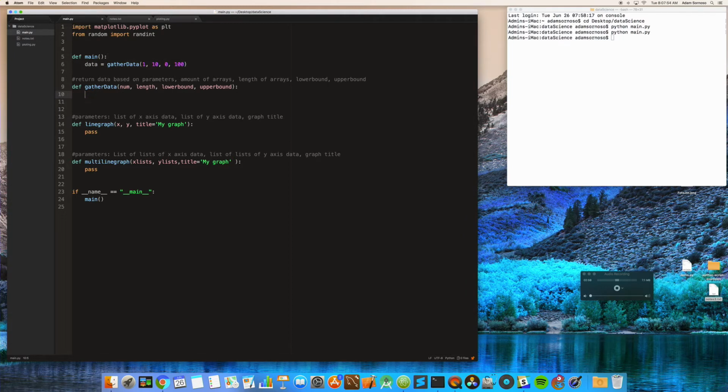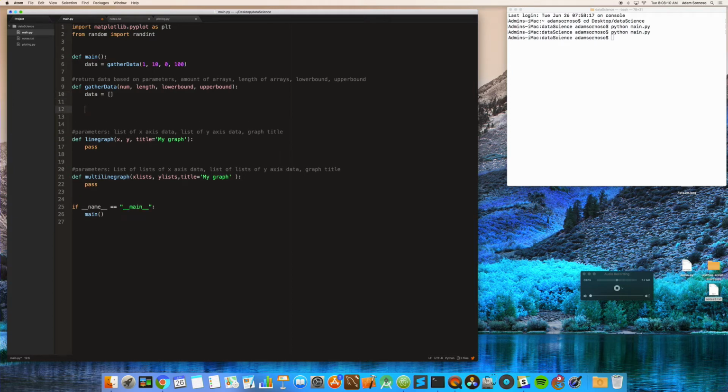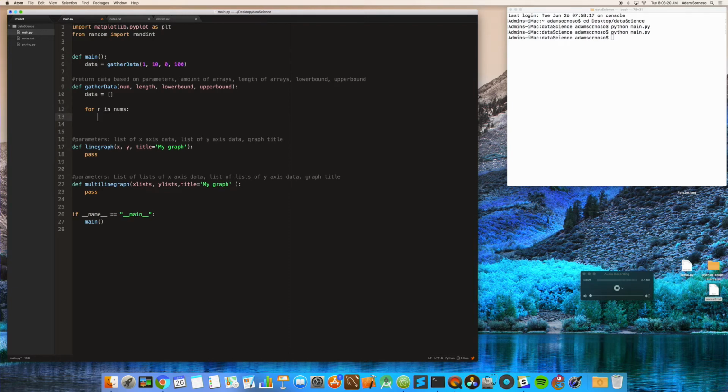So let's implement gather data. To do that, we'll set data again. And so these data are not the same. They have their own separate scope within their own function. So data equals an empty list, and then for every number in nums, data.append. So for every array they want, we'll add an empty list to our empty list.